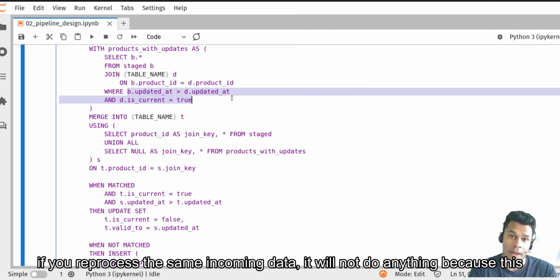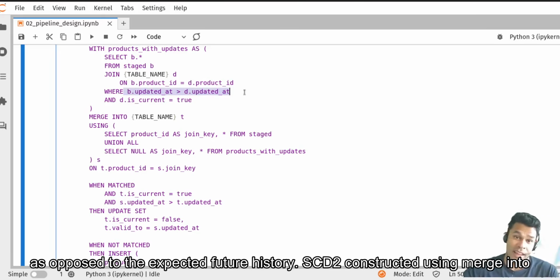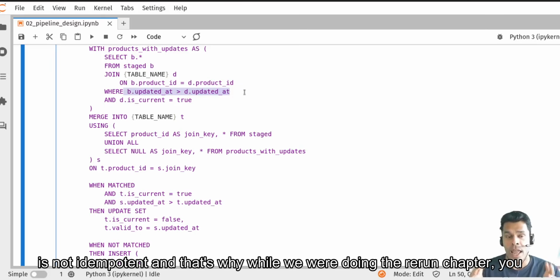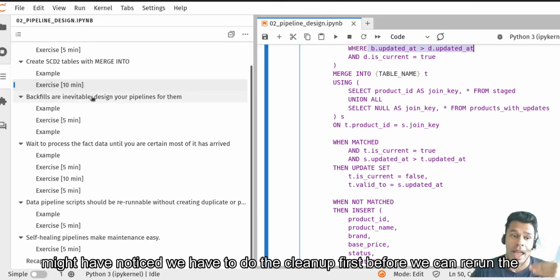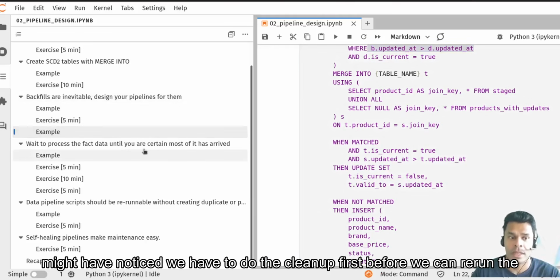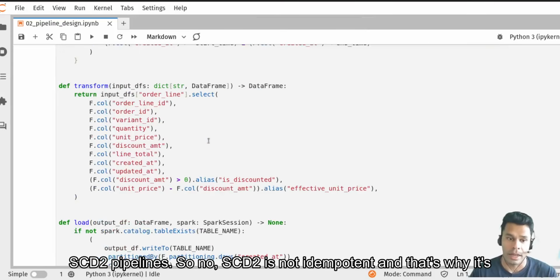So if you reprocess the same incoming data, it will not do anything because this condition will not be matched, meaning the updated date will be back in history as opposed to the expected future history. So SCD2 constructed using merge into is not idempotent, and that's why while we were doing the rerun chapter, you might have noticed we have to do the cleanup first before we can rerun the SCD2 pipelines. So no, SCD2 is not idempotent.